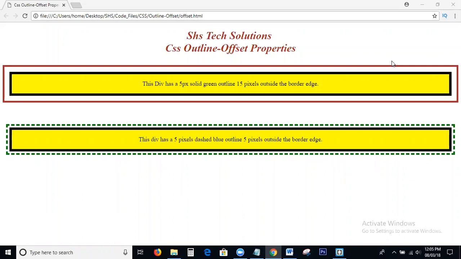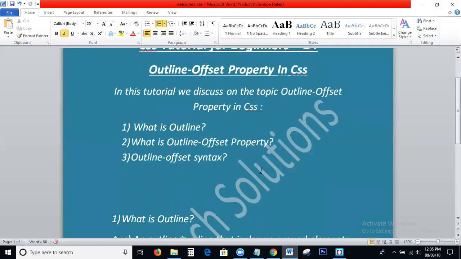Today in this tutorial we discuss the topic CSS outline-offset property. What do we discuss today? We mainly discuss what is an outline, what is the outline-offset property, and the outline-offset syntax. Today we discuss these three topics.